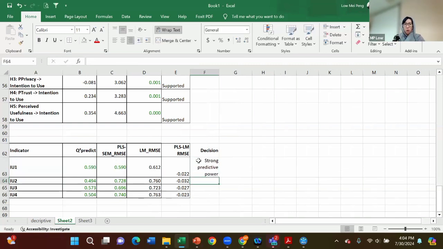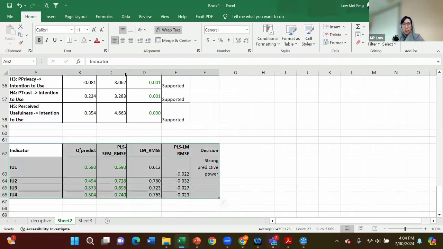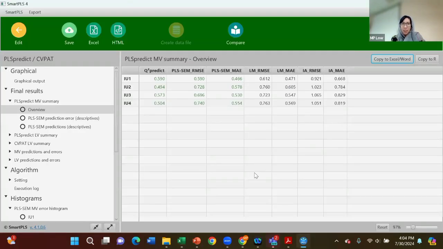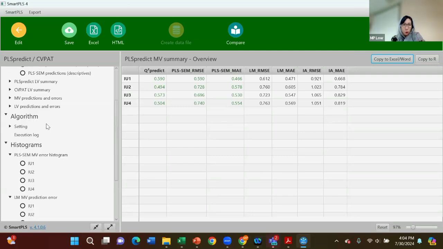So I'm actually done with the structural model analysis already. So you can use this to report or write your paper. But of course, there are other analyses that we can do. But I think due to the time limit, I'm not able to show you all.